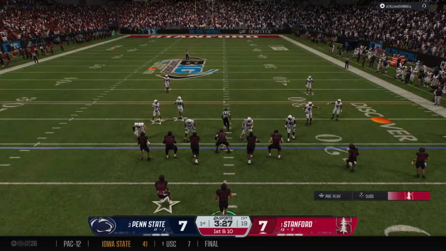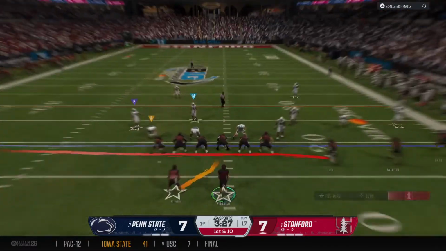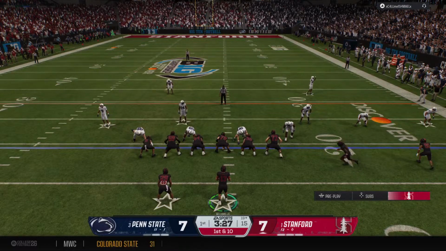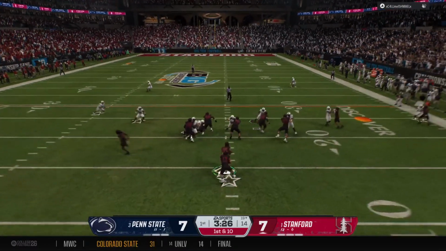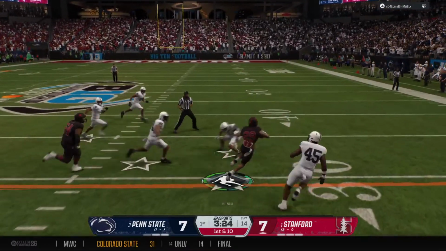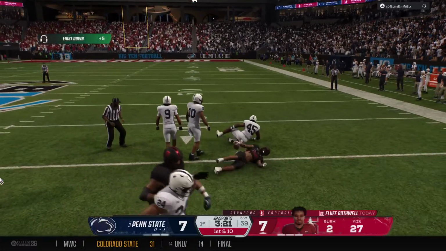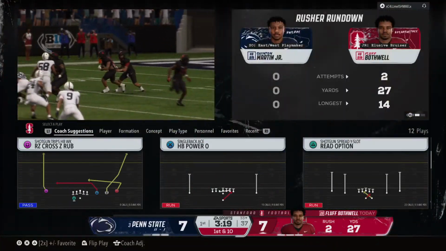And the Stanford offense is back out on the field. They were able to punch it in the end zone last time, looking to do the same thing here to see if the defense can make adjustments. The 33, that's good enough to move the sticks.